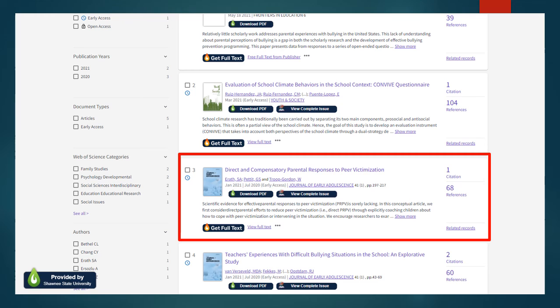Now note the article Direct and Compensatory Parental Responses to Peer Victimization. This is also research on how parents can react to their children being bullied. Similarly to the Targets of Peer Mistreatment article, the authors are continuing research on this idea and considered what the authors of Strategies to Combat Bullying found in their research. I can click on this article for its information. I can also click on the 1 citation to follow the research one step further. Of course, I can also click the 68 cited references to follow the research backwards.